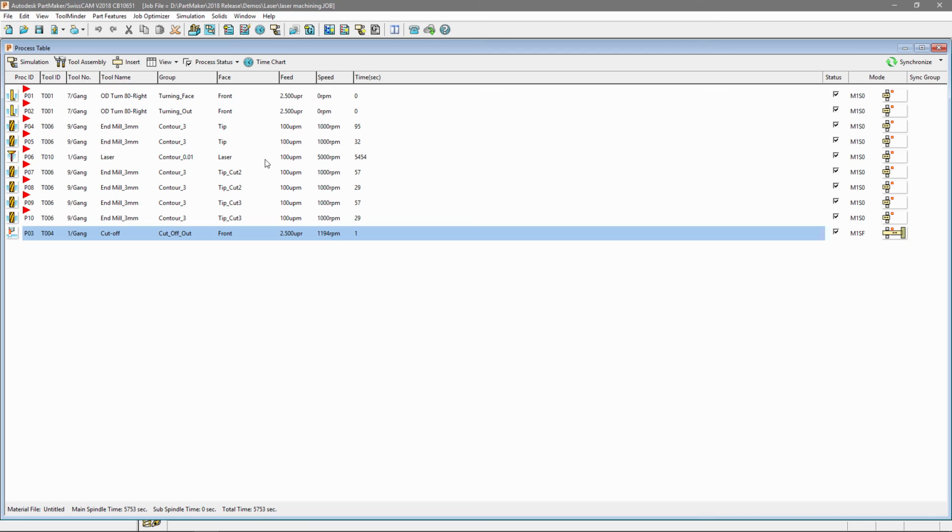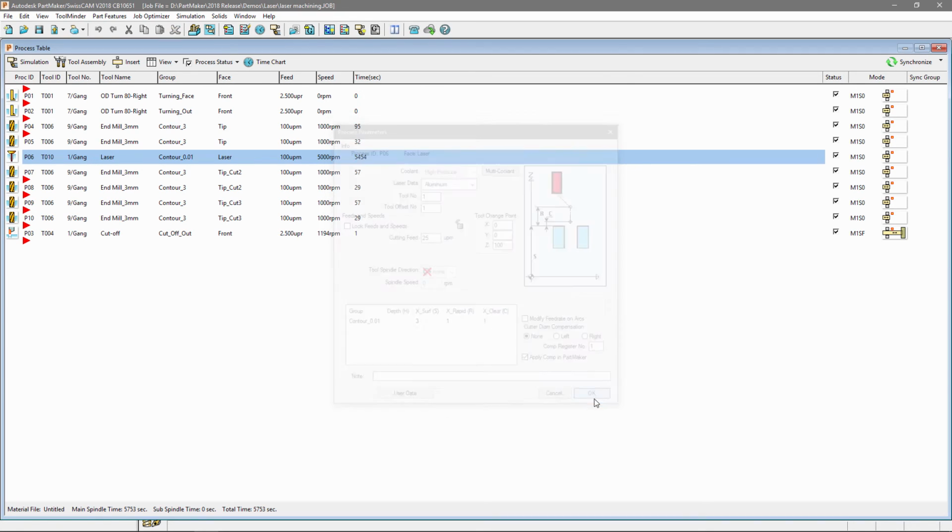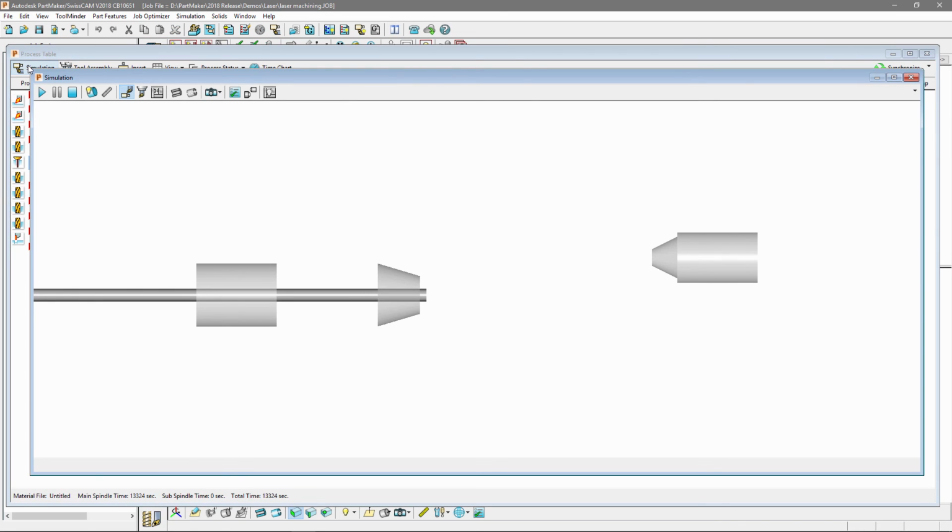I can enter into my laser just by double clicking. And this is where you choose your laser data from this drop down menu here. And as you can see, our pre-created laser data entry is available for selection. Once selected, pressing OK will update the feed and speed entries, as well as the estimated time for completion. At this point, I can view a simulation and choose to view my finished component.